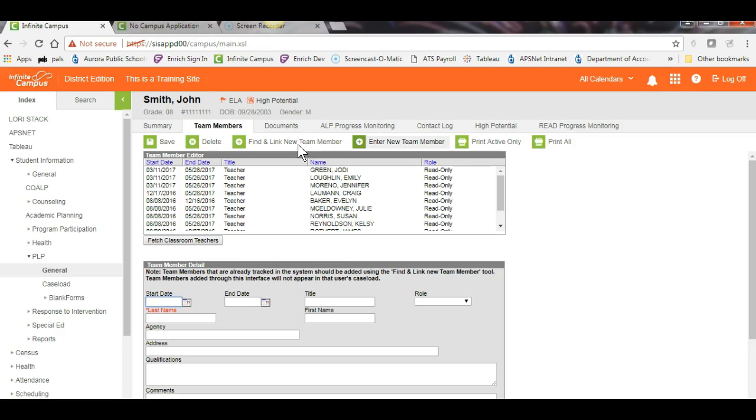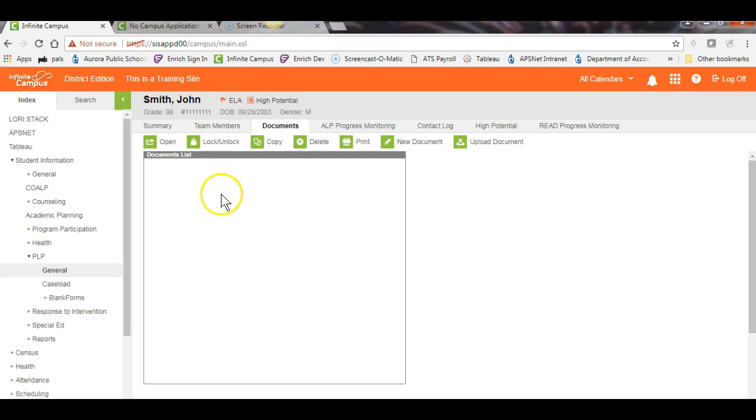Once you've created the team, you may now return to the Documents tab. In this list, you would see all of the previous plans associated with the student. To create a new plan, select New Document.